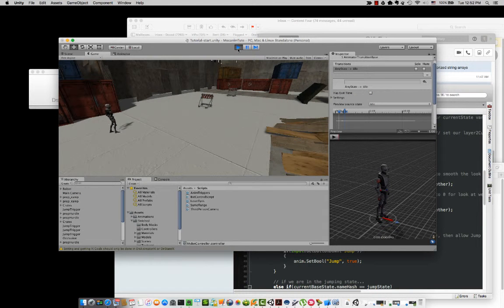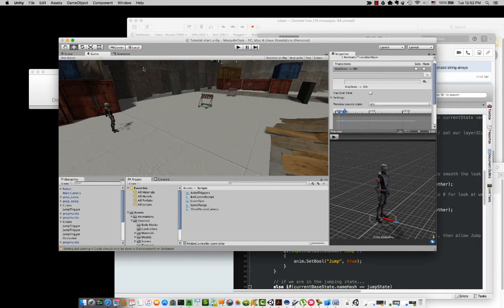Let's try it now. So there he is walking that way, and now I'll walk him the other way, and I let go and he should stop right away. Ooh, he seems to be floating though. Hopefully that was an anomaly. Alright, so that's the basic setup.